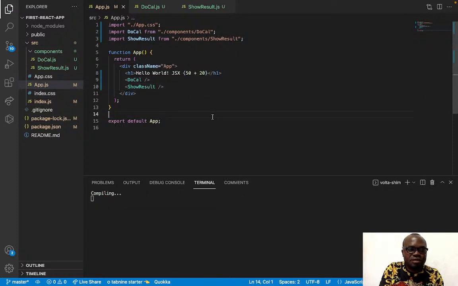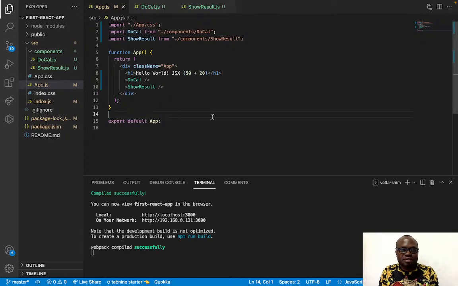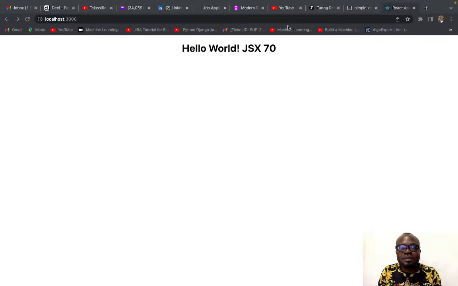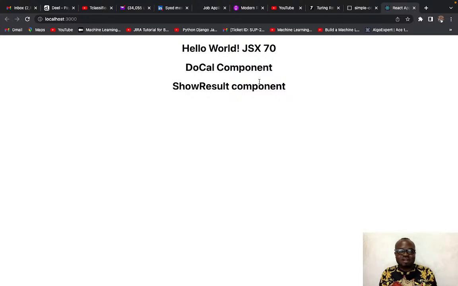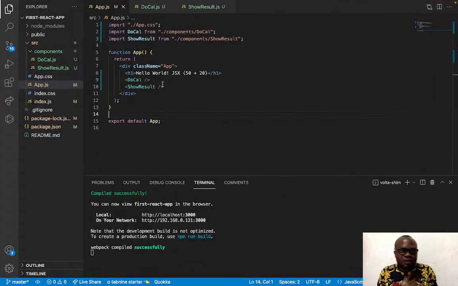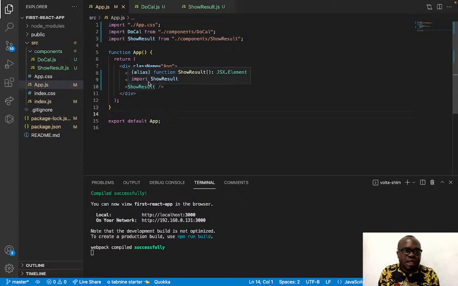I can do Ctrl+S to save and go check it out. So you can see these two extra components. You can see the DoCalc component. I wrote inside an h1 "DoCalc component", and for ShowResult I wrote inside an h1 "ShowResult component". So you can see the two of them are coming alongside the same HTML that I had initially. Okay, if I go here now, this is what I'm saying. This div is 50 plus 20, which is 70. Then the DoCalc component and the ShowResult component.